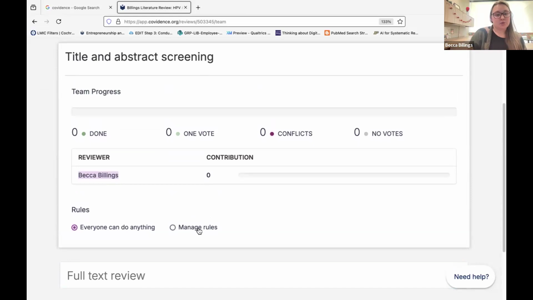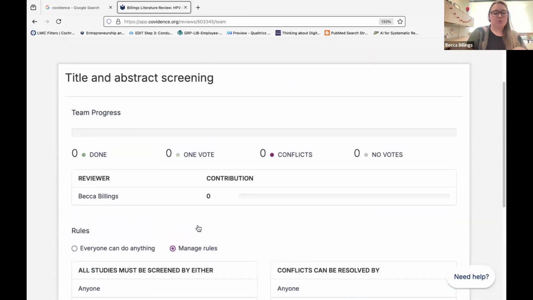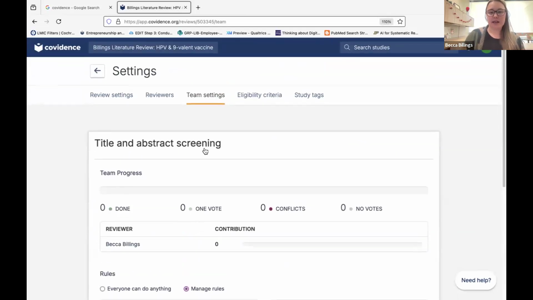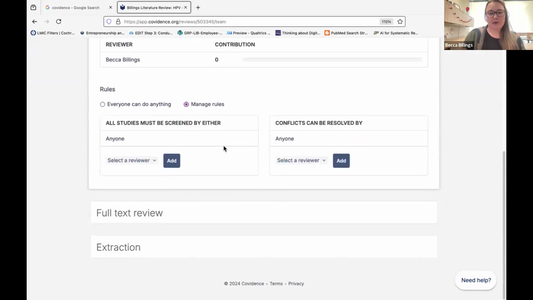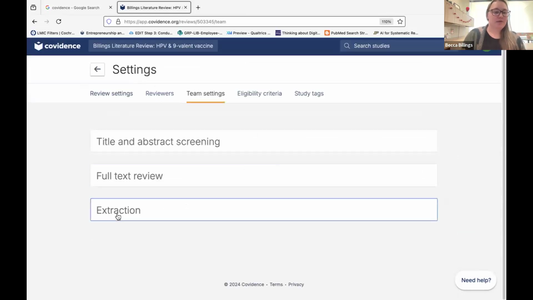You can assign specific roles for people as far as what they can do. So with Covidence, it's set into 3 phases. You have your title and abstract screening. Then you have your full text review stage where you actually have to read the article and then make a decision. And then you have the extraction stage. The extraction stage is going to have all of your studies that you plan on including in your research paper. Those made it, and they meet all of your criteria.